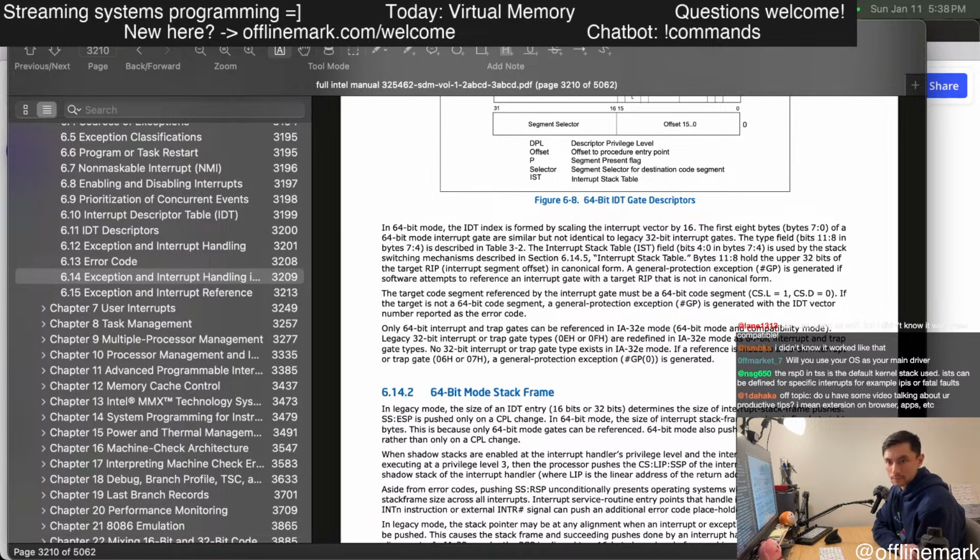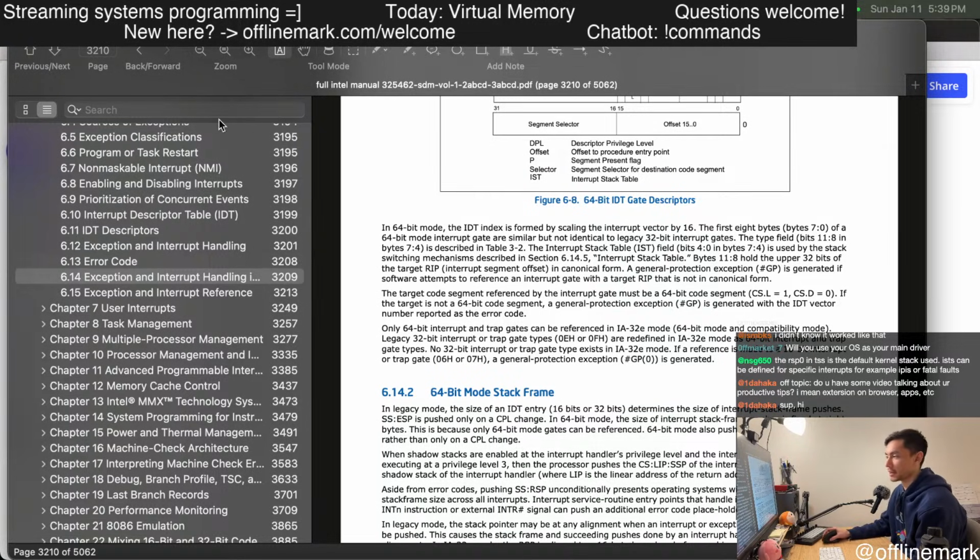Good to know. What's up, Idahaka? Off topic, they're talking about your productive tips. I mean extension on browser apps. You mean like what tools I use, like what browser I use, or like developer tools or stuff like that? I have not made anything like that yet, but I could consider it.